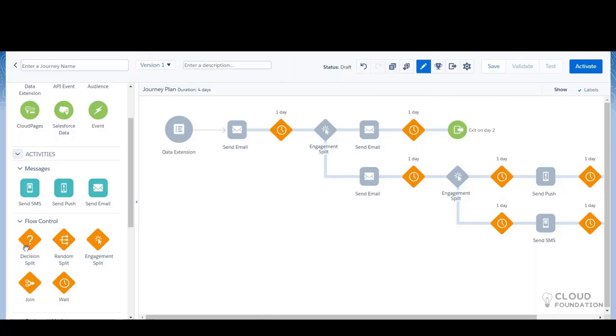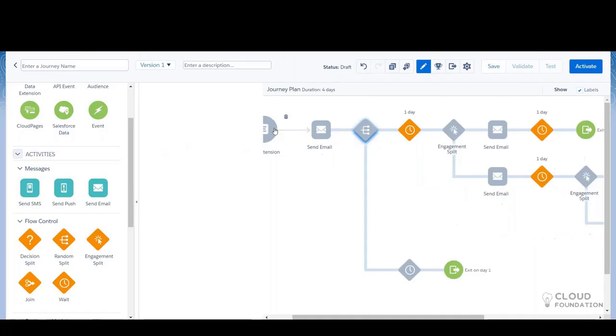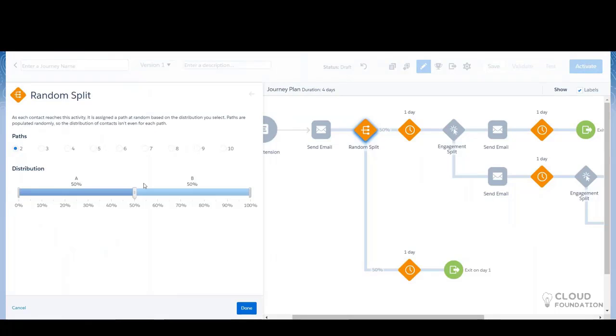And you can have a random split. What a random split does is, if you have 100 customers and you have two kinds of emails, you can randomly send them to different customers using this random split.